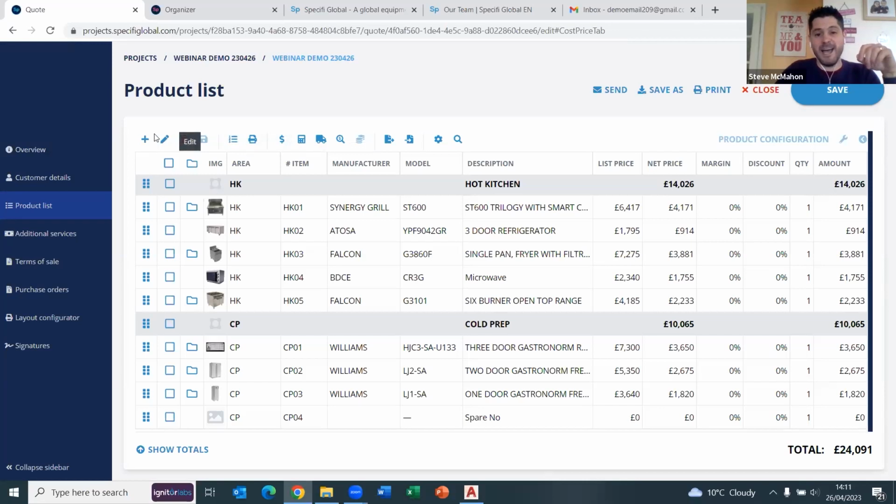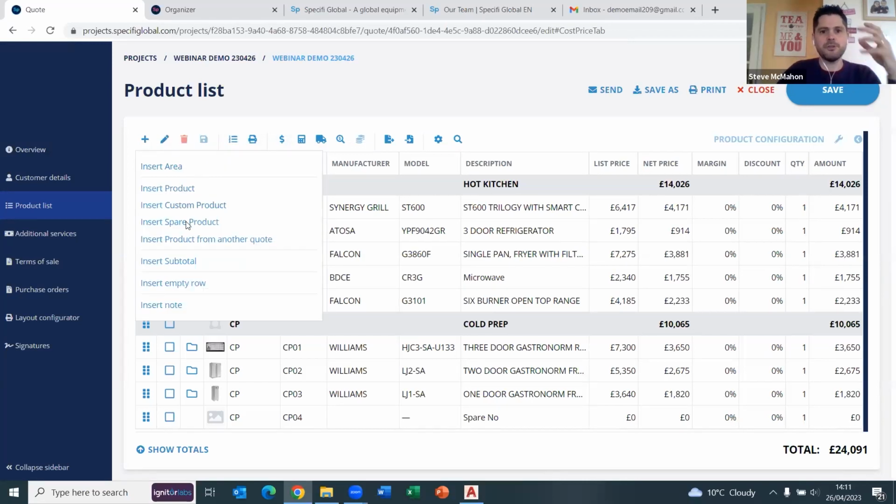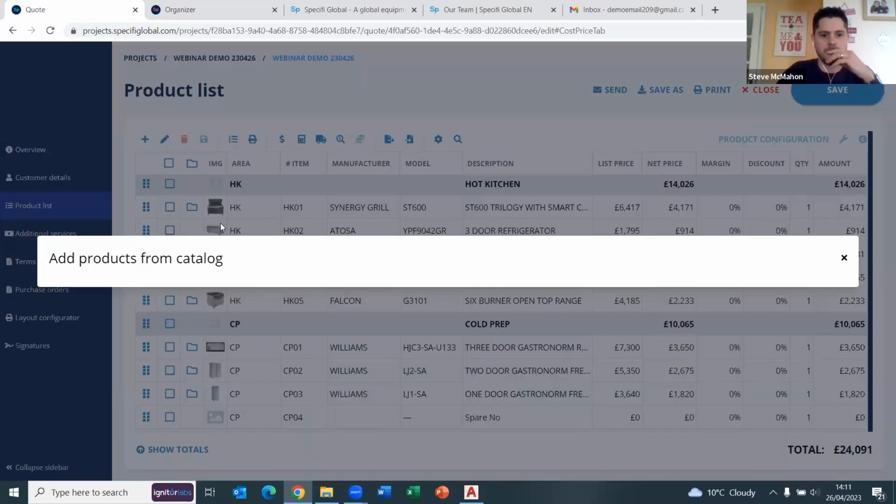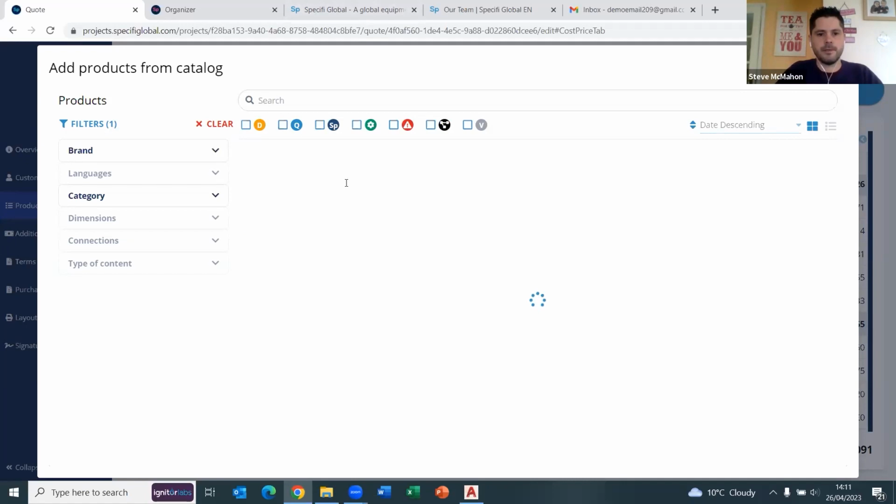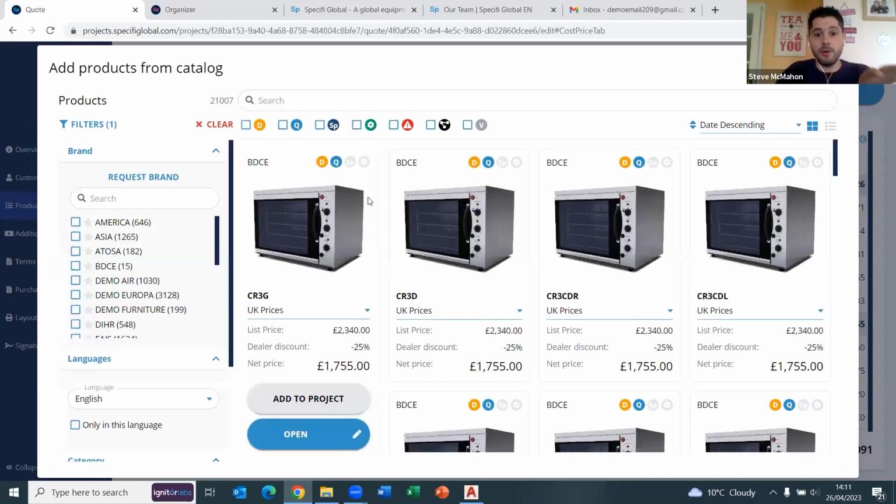The main thing really is if you want to add something, you click on the add button, insert, and you've got all the different options that you would expect to see in a quality food service quoting platform. So I've been inserting products, and if we did that, it would take us to the eCatalog. So let's do that now, actually. Here we go.